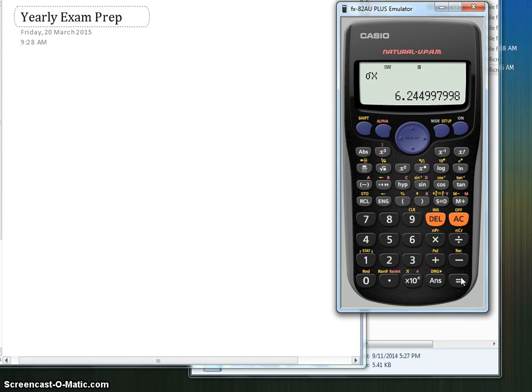Cool? So you found the mean, found the standard deviation, and it doesn't actually take that long once you've got the data entered, and you'll be able to work out what the answer is. Cool? Excellent.